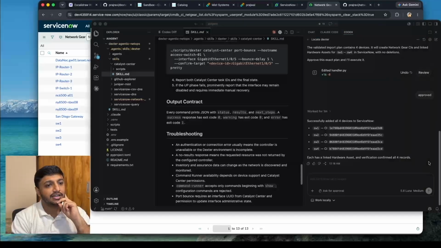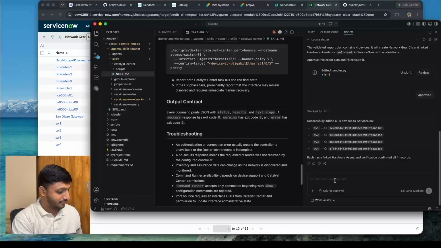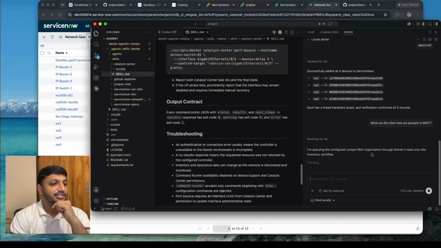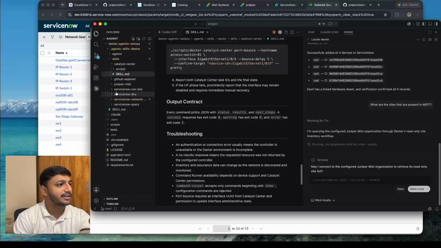Now let's use it for Mist for the wireless. Let me ask Dexter, what are the sites in Juniper Mist? Let me ask, what are the sites that are present in Mist? So this is a plain language command. I'm querying the configured Juniper Mist organization through Dexter's read-only site inventory. Now it is querying here. It automatically routed to Juniper Mist.